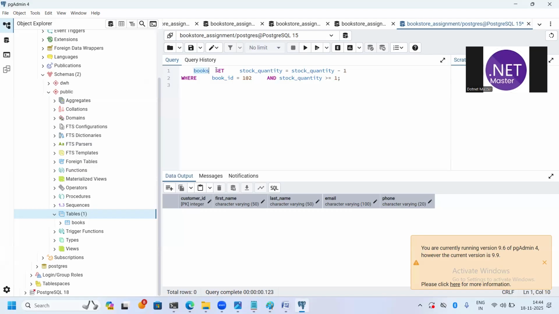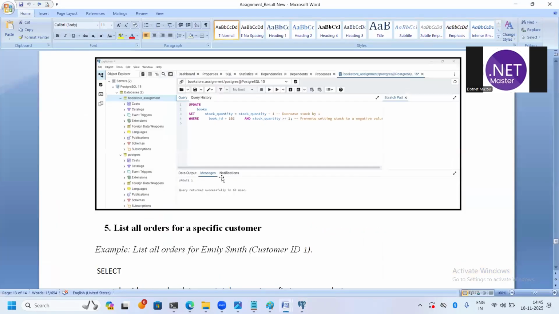Then you need to give the SET. And then these are the columns. Which columns do you want to set? Let's suppose if you want to set multiple columns, you give a comma and give the column names. That's it. And this is the where condition. That's it. Clear? Okay, sir. So this is how you do it.